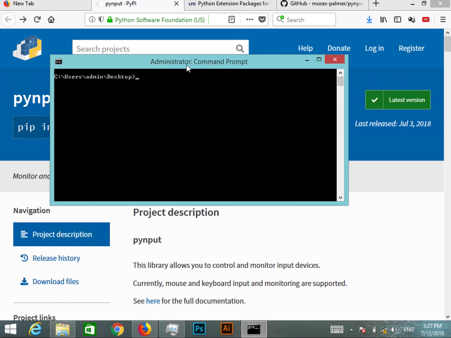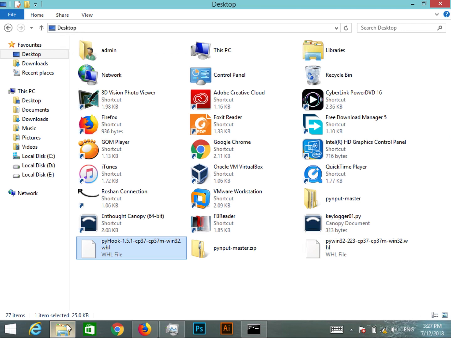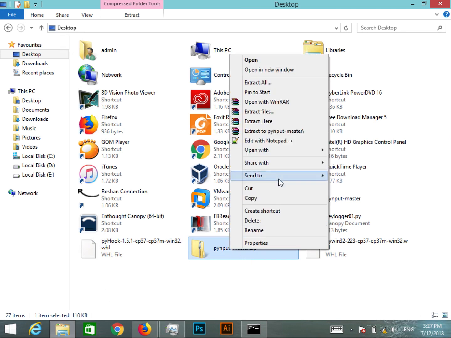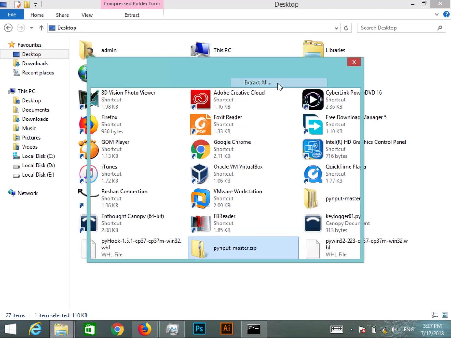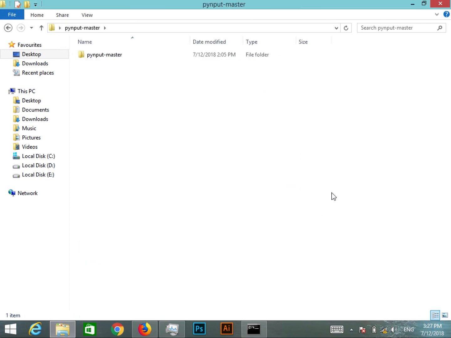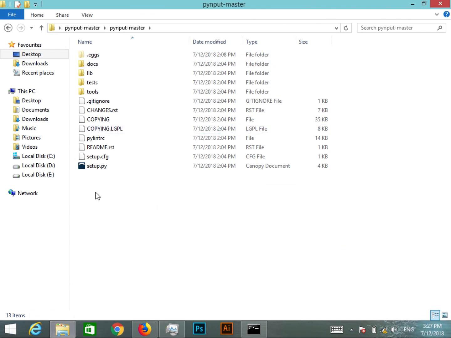Once you open it as an administrator, you can visit the directory in which you have downloaded it. I have it on my desktop. This is pynput-master.zip. I've right clicked on it and clicked extract all and then extract. Now you can see that this is the folder it has been extracted to. So you have to install this in here. This is one way of doing it.